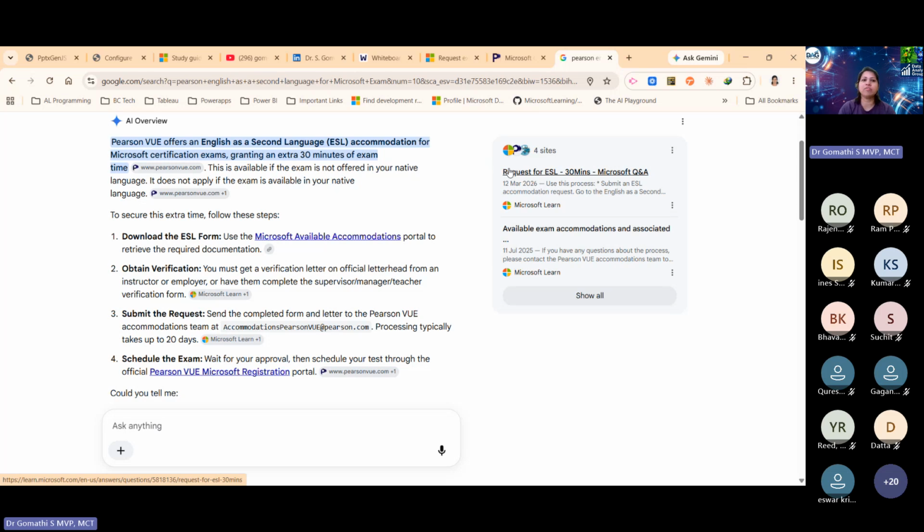Okay, what is the purpose? They will give you an extra 30 minutes. For example, regularly it's 1 hour 40 minutes, then you can avail for 2 hours. Extra 30 minutes will be provided. But for that, you have to submit this form.